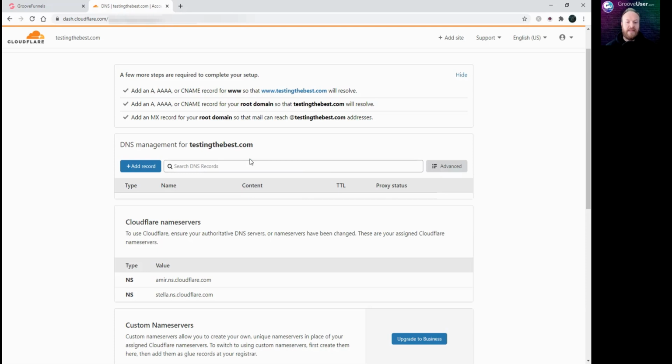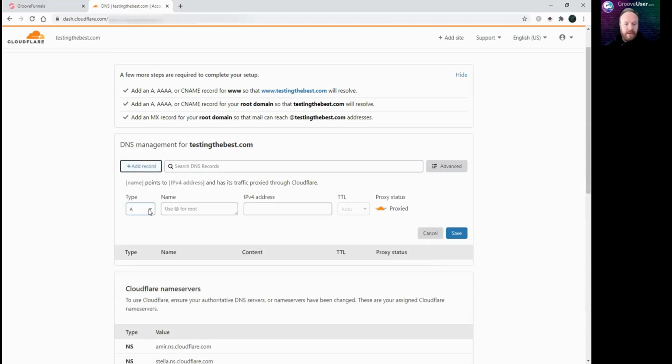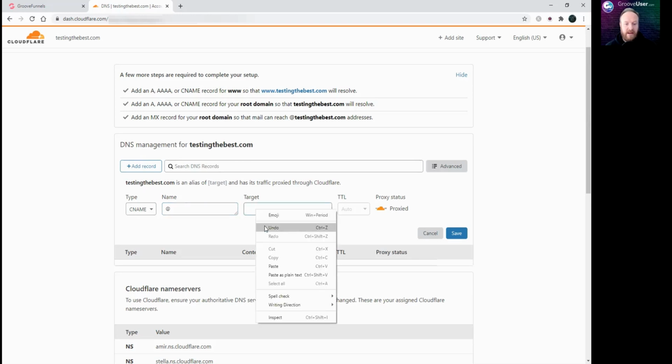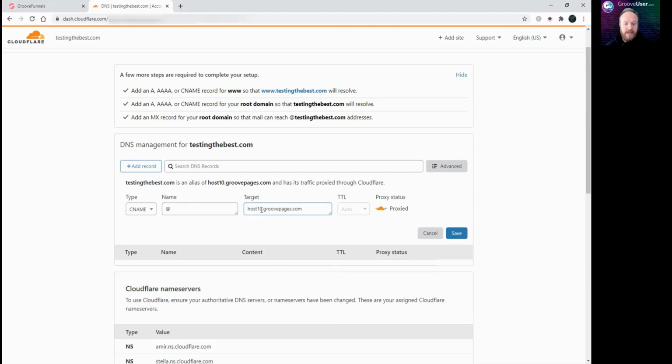Now what we're going to do, we're going to add a CNAME record first. So we click add record here under DNS management. Under type, you click in here and there's a drop down menu, and it's all in alphabetical order. Click on CNAME, and then we're going to put the at symbol. And then in here, in target, we're going to right click and paste the host10.groovepages.com that we got from our GroovePages site a minute ago. So CNAME, at, and then the target, we've pasted that in there. Click save.